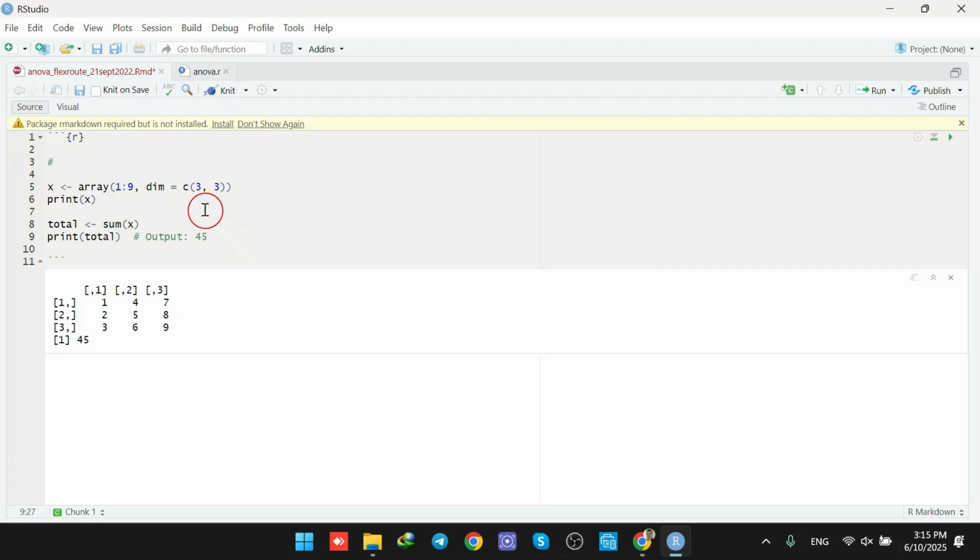If I change the dimensions, for example, to 2 rows and 3 columns and the starting point is 1 to 6, and now I run the code, firstly we see that the array is modified, so we are having 2 rows and 3 columns, and also we see that the sum is 21 because we are having only 1 to 6.